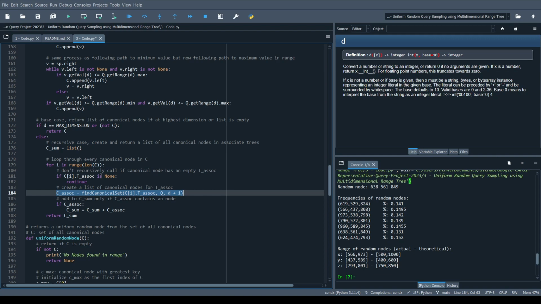So if we say we're on 1 in this scenario, it's going to put in the root of the associated structure, and then it's going to find this smaller list that's sorted on, you already found on X, and this is going to find it on Y now. And then if there's actually nodes in this list, it's going to add all of the associated lists into this sum, and it's going to do this for every canonical node. So it's going to sum up all the lists from the associated structures and then turn it into this one sum.